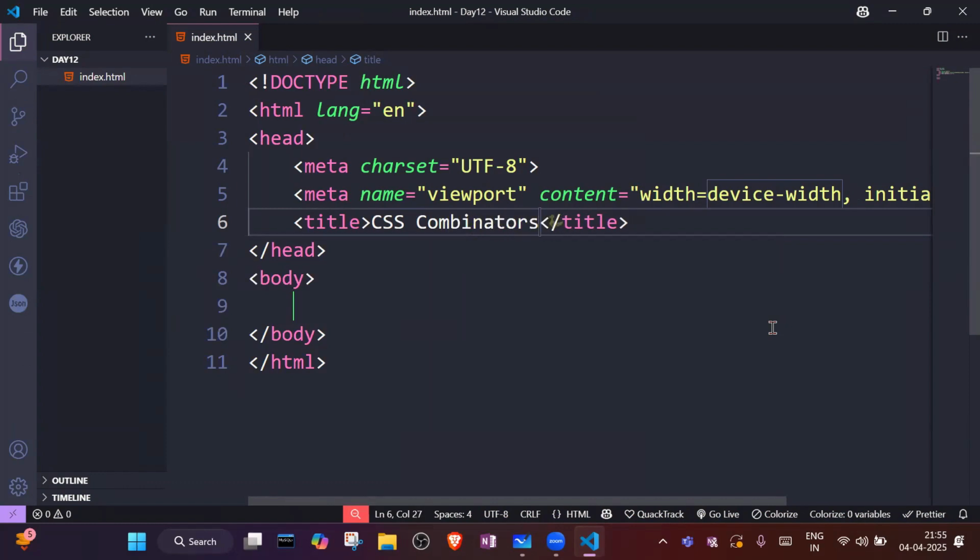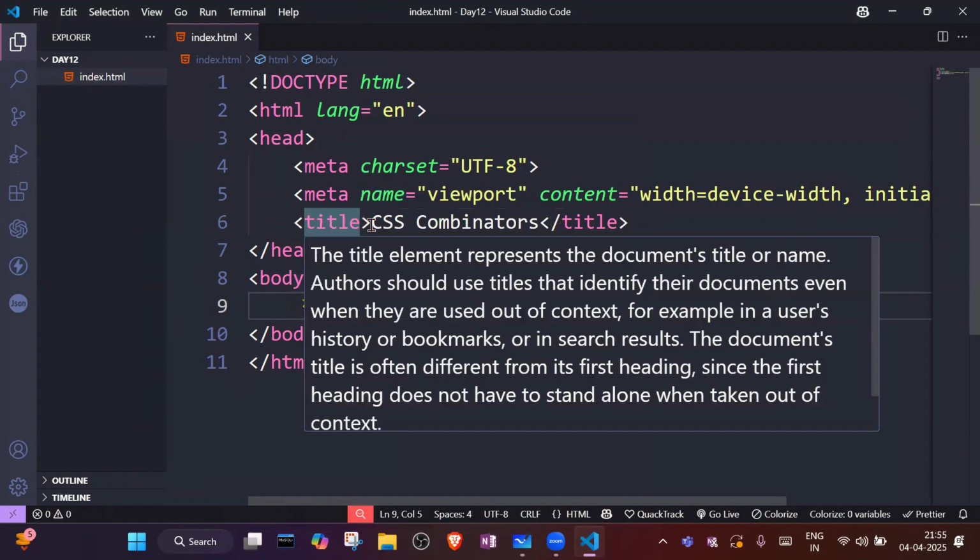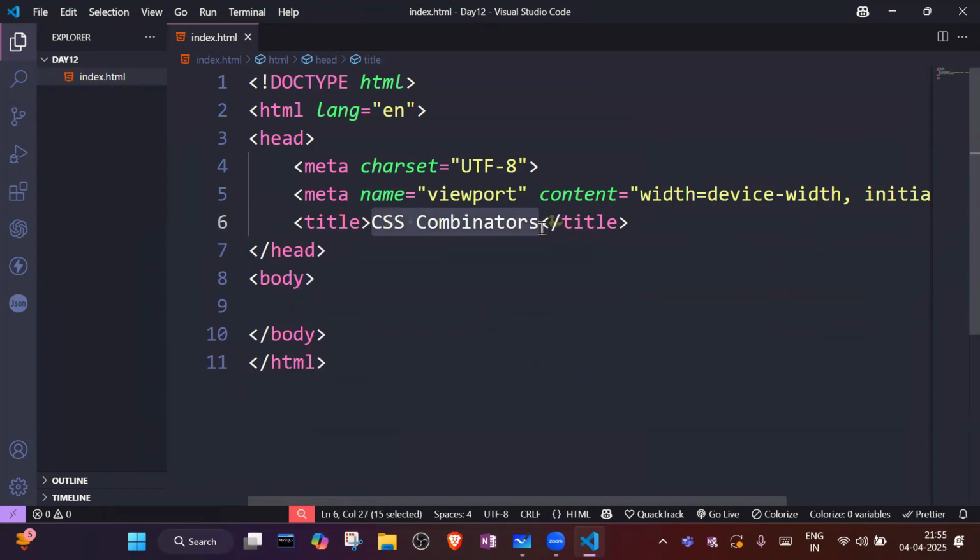CSS combinators, why do we use them? Basically, if we want to select particular elements, or target particular elements, without using ID and class, then we use combinators. It means with the tag name we can select it.